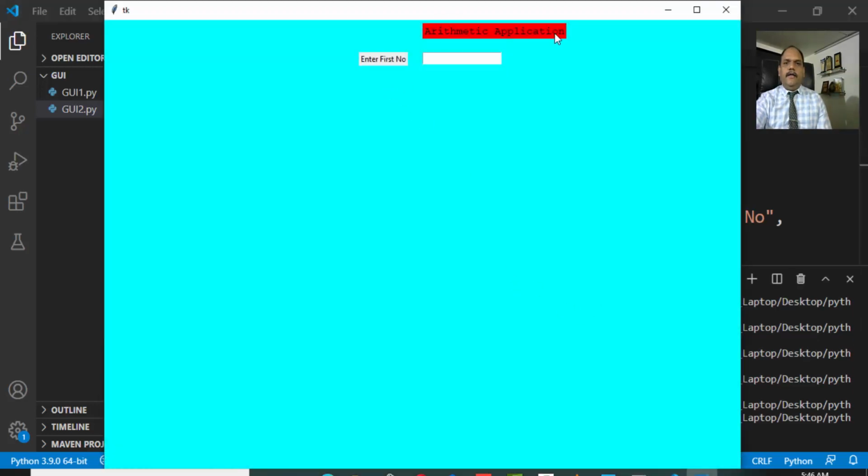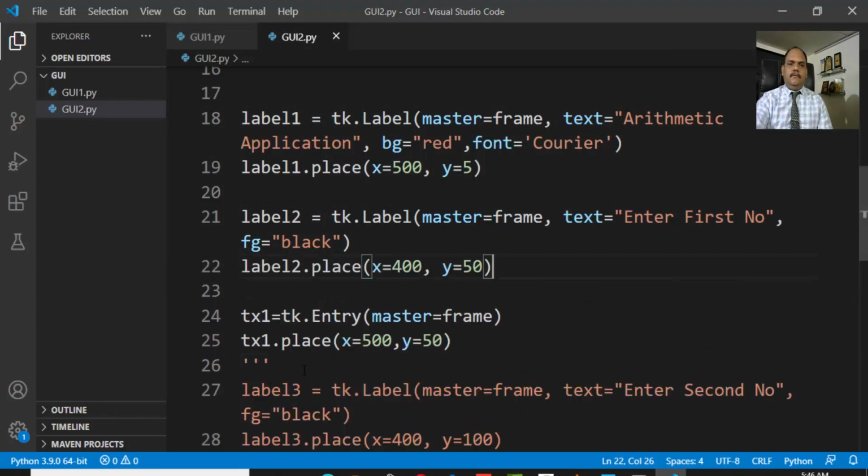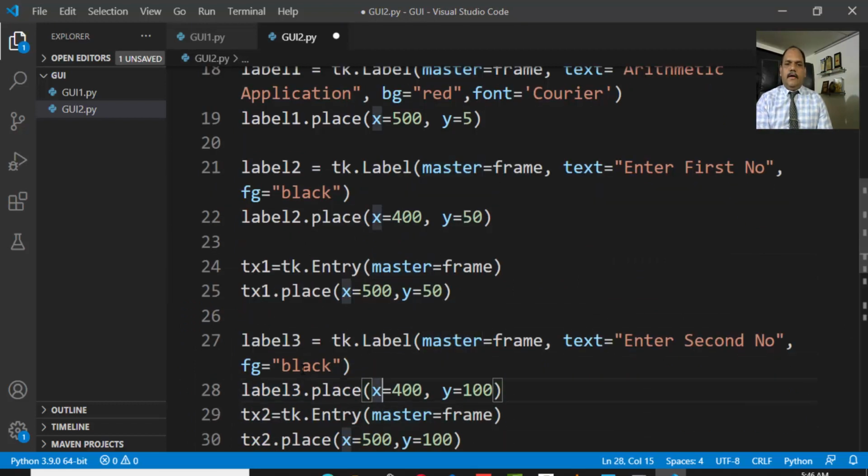Here it is, arithmetic application, enter first number, and here is the entry, which means I am able to make an input. So in this manner I am going to add another label and a text field. I am going to add a button, and then for the result I am going to add the labels. Let's check this. Now I have a second label, enter second number. Again I am passing the corresponding x and y coordinates to it.